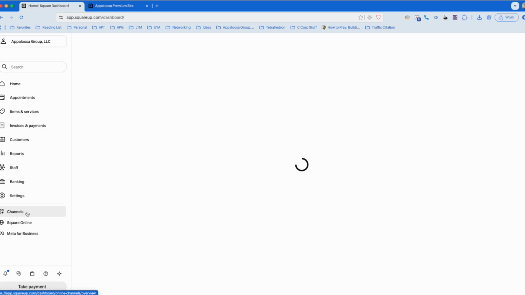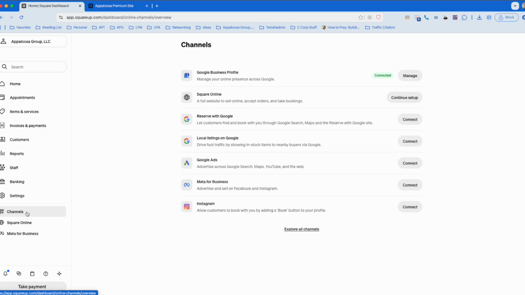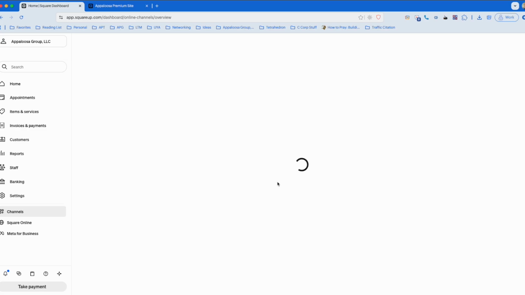Now this menu item changes periodically, but what we want to see is Meta for Business right here with the connect, because this is what we want to connect. It's an online sales channel, the Meta for Business sales channel. And we'll click connect right here.